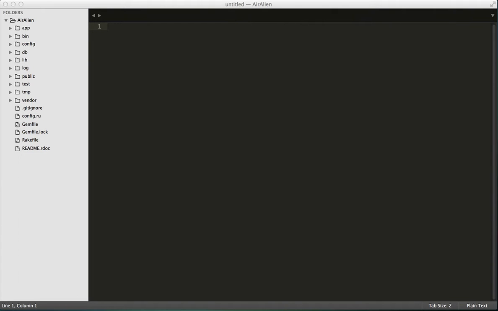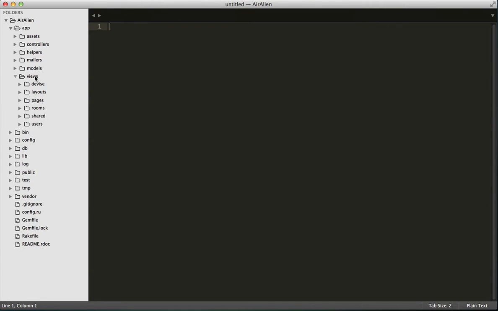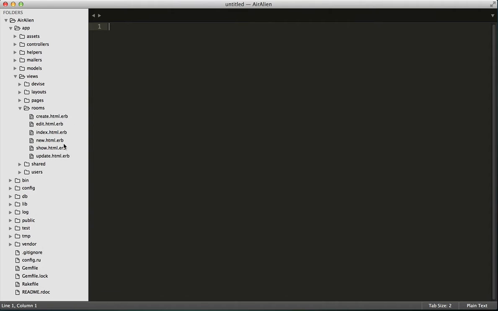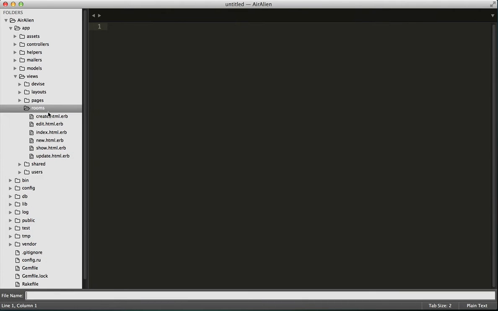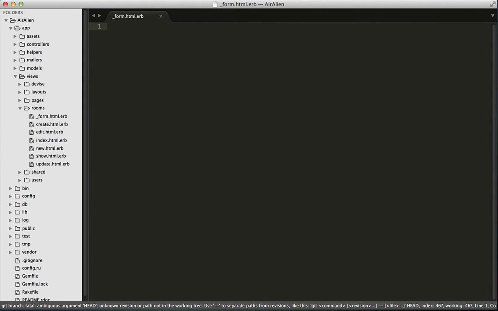So far, we're done with the room model and room controller, and now it's time to create the rooms view. But first, let's create a partial view for our form to create and edit a room. Open app, views, rooms. Under the rooms folder, I'm going to create a new file, underscore form.html.erb. Remember, the underscore in front of the file name is for the partial view.